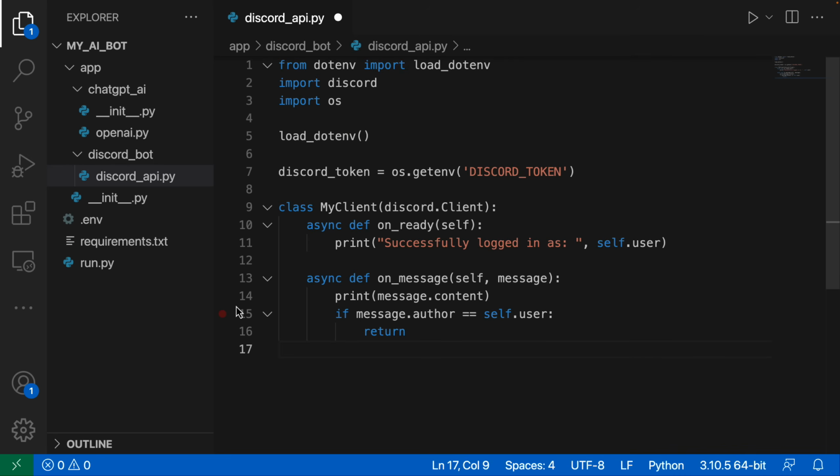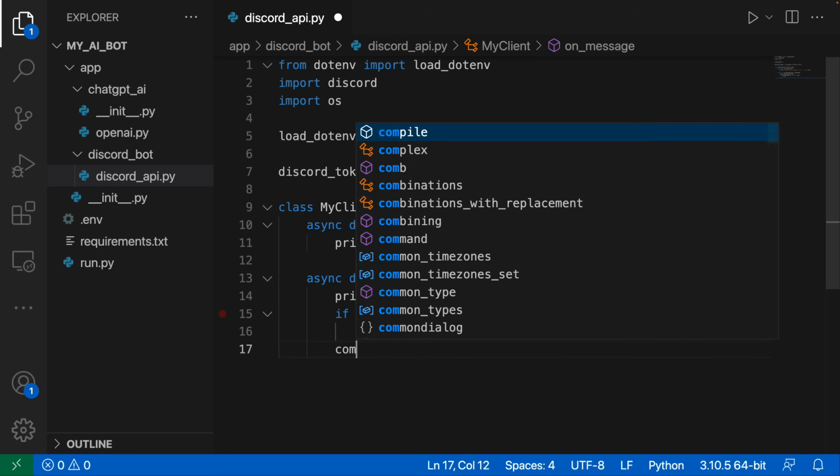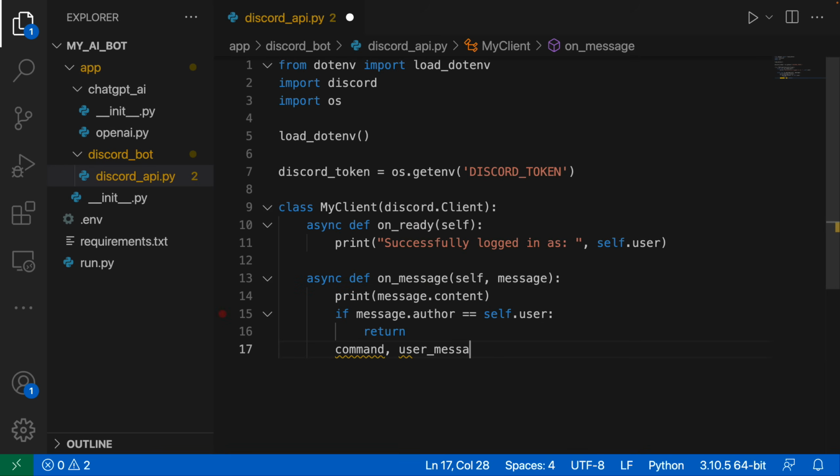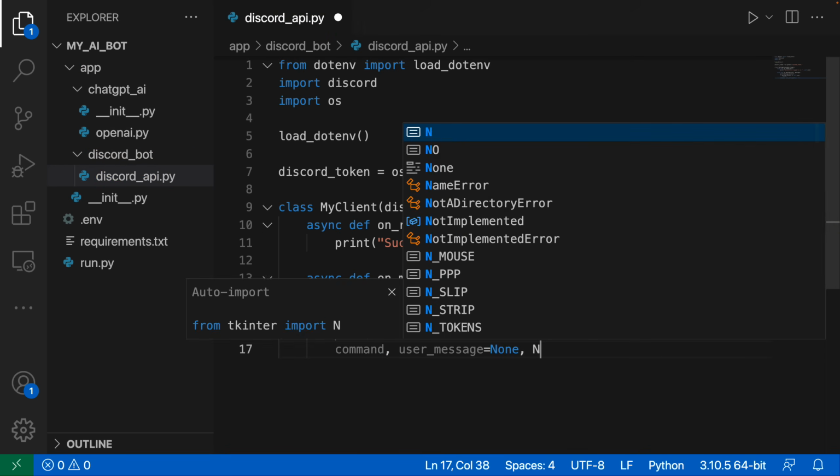So for the next part, we need to check the user's message to contain a specific command. This command will call the bot, and from this we can also save their message as a variable. So for the next part, we need to set two empty variables. We need to set command and user_message. These two variables for now can be empty, so we will say None and None.